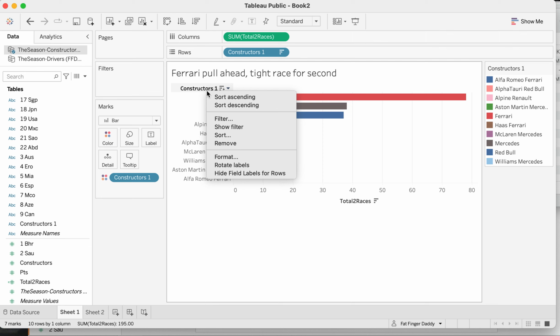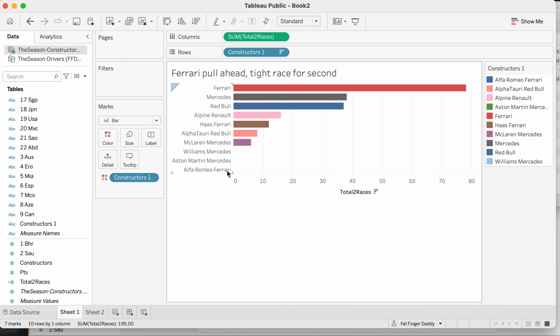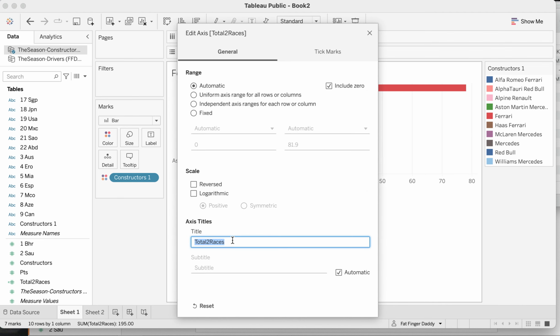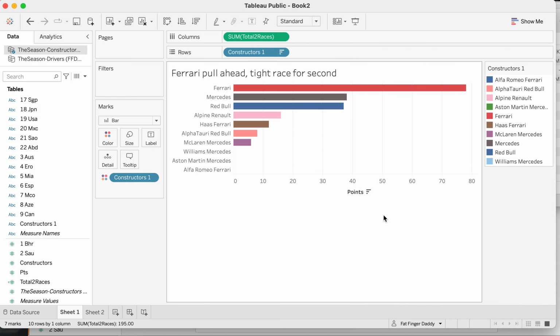Right click on here. Just hide those field labels. We don't really need to see that they're there. I'm going to double click on that. Don't really need an axis title here, although it's usually a good practice. We can also call that points. And there it's pretty clear what we have. That's how we're doing in our constructors. Let's call that constructors and off we go.